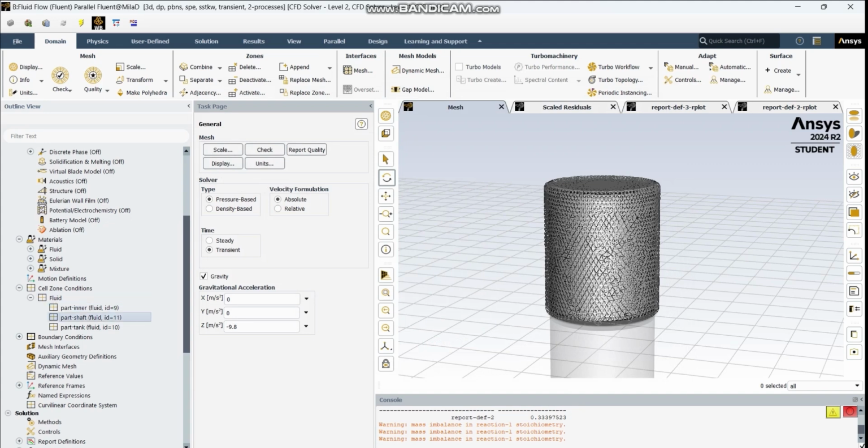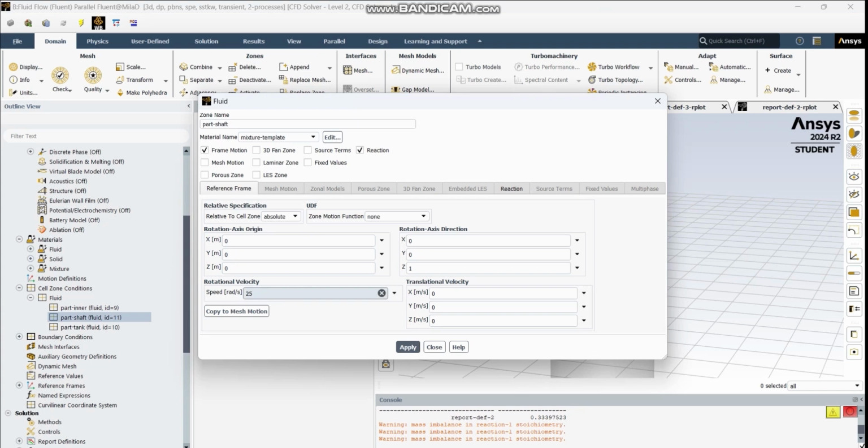And for the shaft we will do the same, and the speed is 21, and the frame motion, and everything is okay, and click apply.